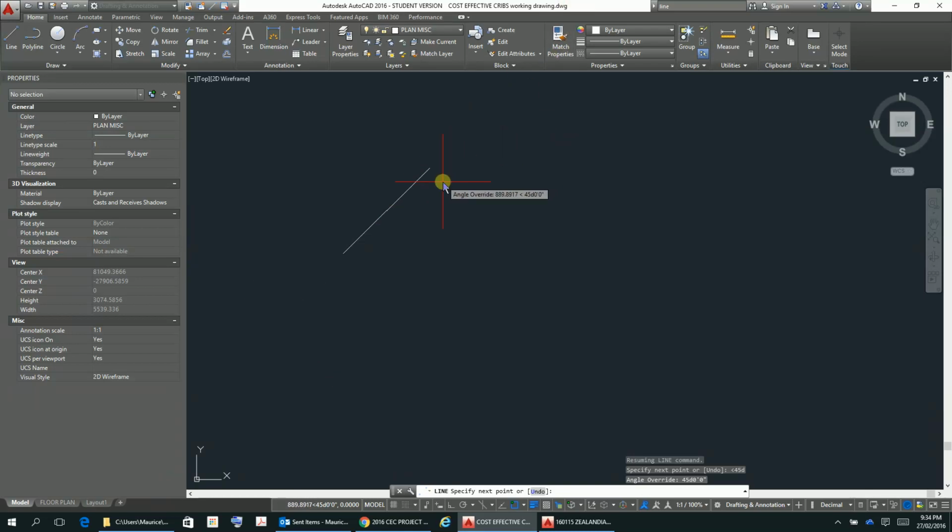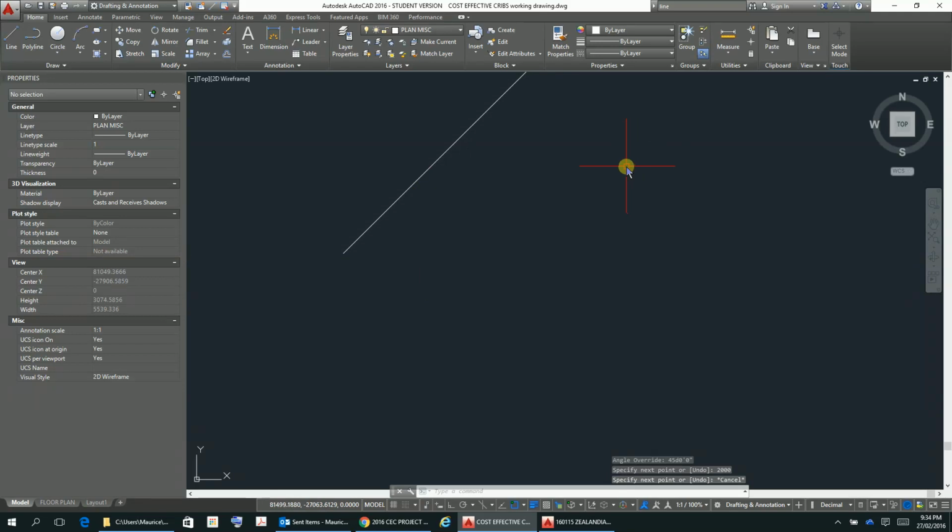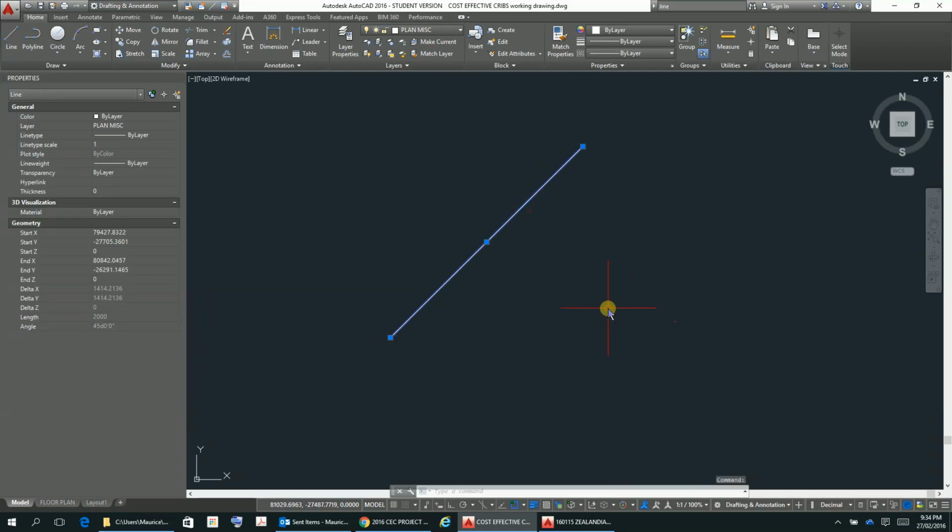Now I've got things on the 45, and now if I want to I could type in a distance. I've typed in 2000 there. So there's my line all drawn. It's gone off the page. Let's click on that one there, and there it is, 2000.